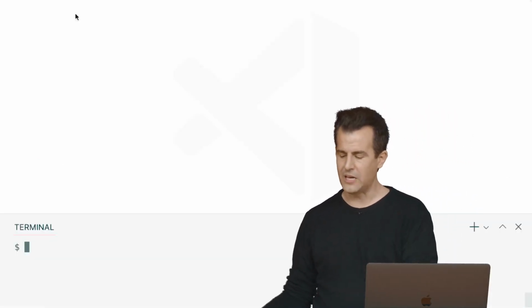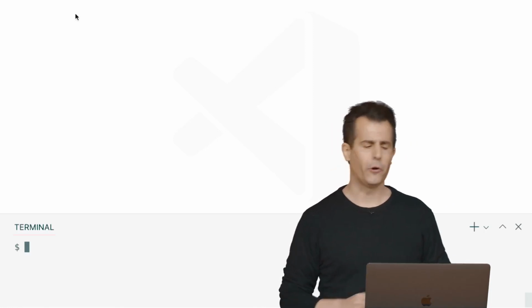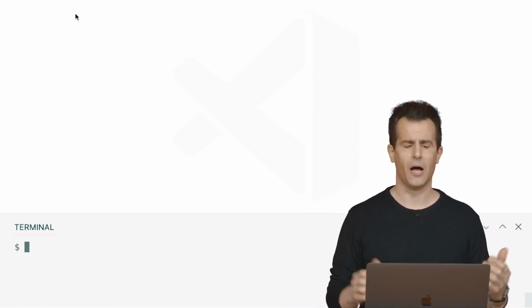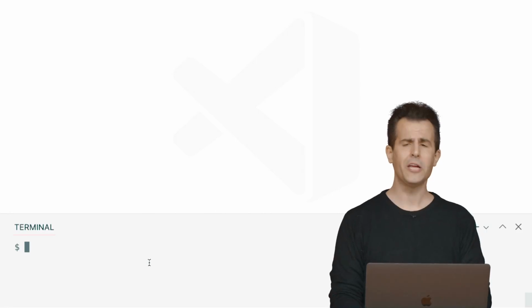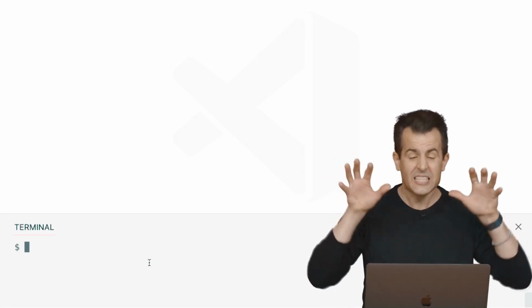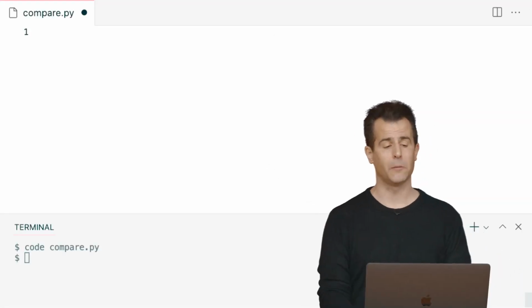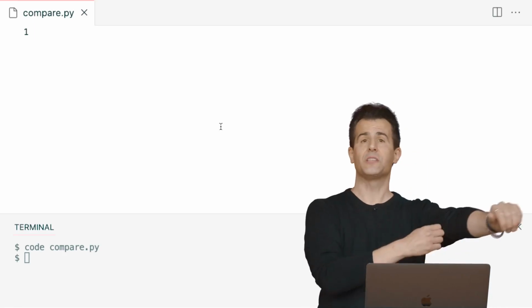I'm going to go over to VS Code, and let's go ahead and create a program first called compare.py, the goal of which is simply to write code that compares values and makes decisions based on those values. Let's go ahead and type code compare.py in order to create a brand new file called compare in which we'll start to express some of this logic.